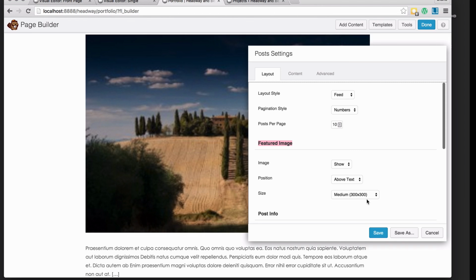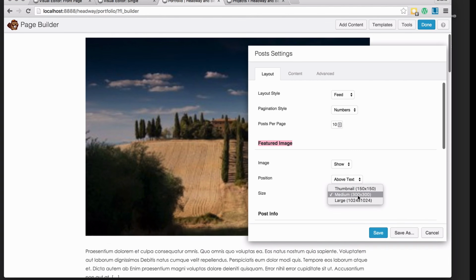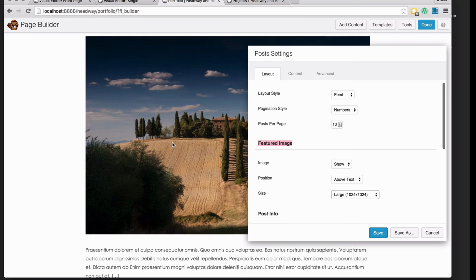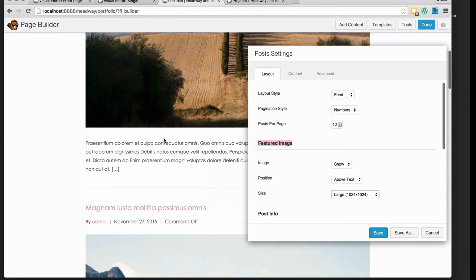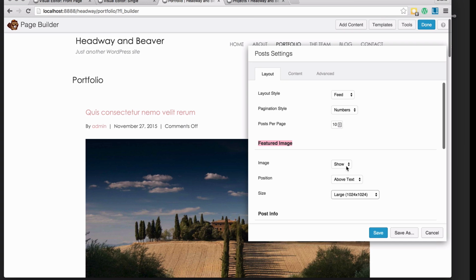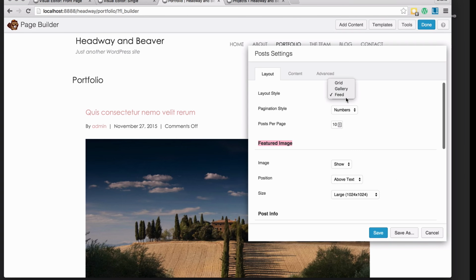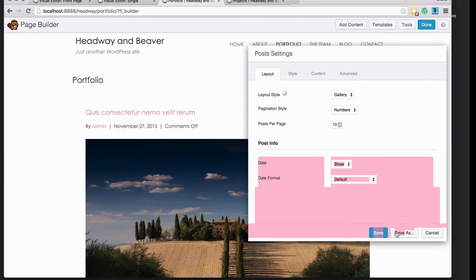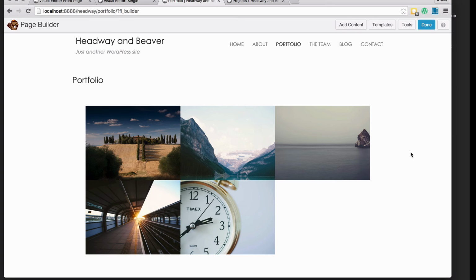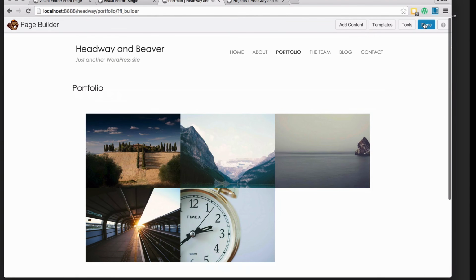So it says here 300 by 300, but this image is not 300 by 300, it's scaling to that size. So if you've got a blurry image, I would suggest heading to where it says large, and as you can see now, the image is much clearer, and it's showing us the large version of the image. We can actually choose whether we want it to be beside the text or above the text or whatever the case may be. I'm going to choose the gallery for now, and I'm going to keep it like that. Okay, so let's press done.